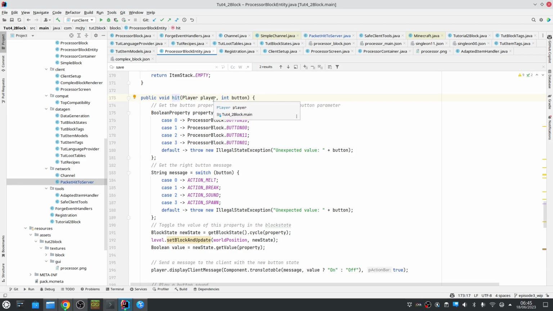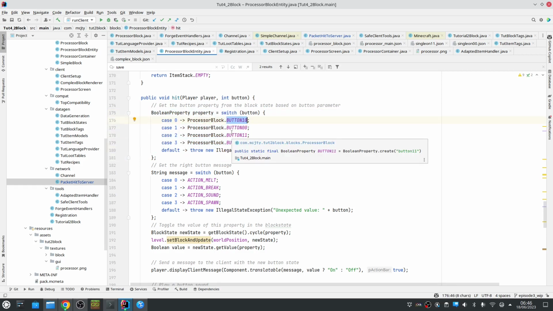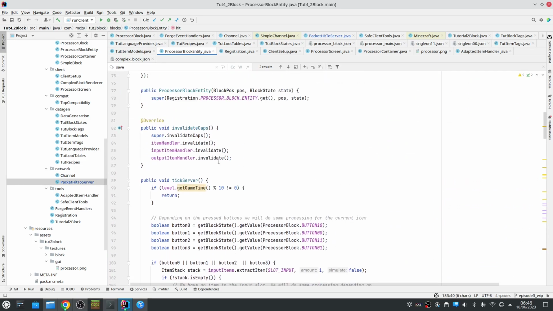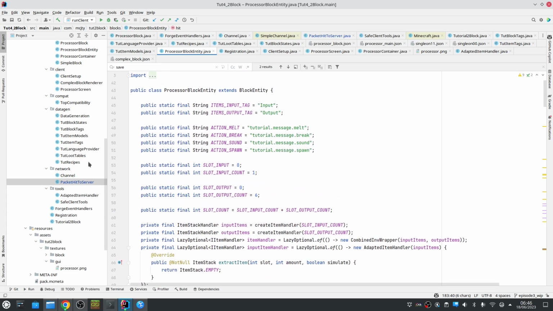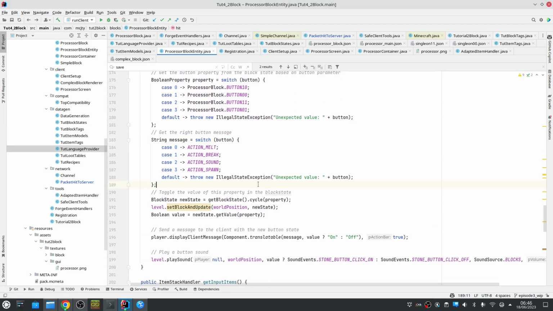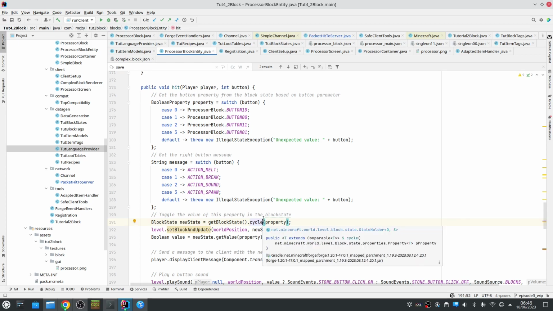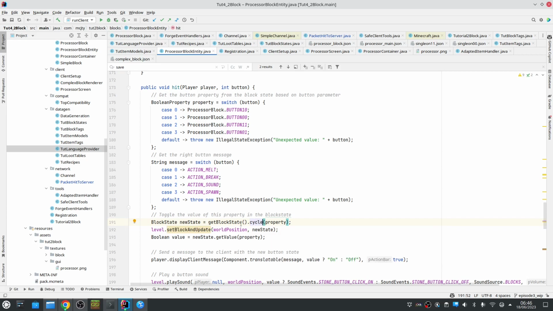Whenever the player hits a button, we get the correct property, which button it is, and we get a message to tell to the player. That's one of these 4 messages, which are translated right here. So we have to toggle the button that was pressed. We get the block state that we currently have, and we cycle it. Cycle means that it will get a new value. So for a boolean, that means from false to true or from true to false. And this returns a new state.